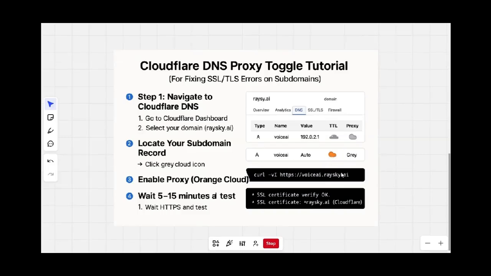Sorry, this is just an AI generated image, but when you're done setting up, you should know what I'm talking about. So you go to Cloudflare, select your domain, locate your subdomain record. Now click on the gray cloud icon to toggle it to orange. Make sure it is enabled to orange. Then you wait for 5 to 10, 15 minutes and then you test again.